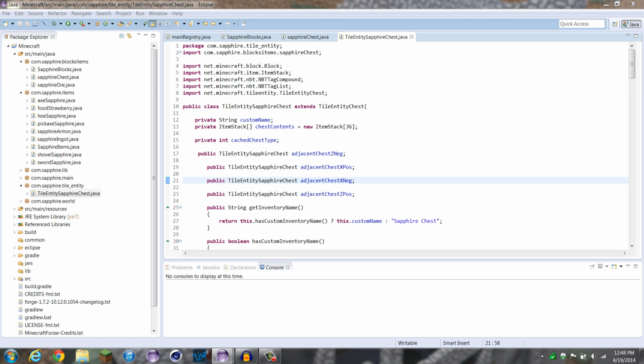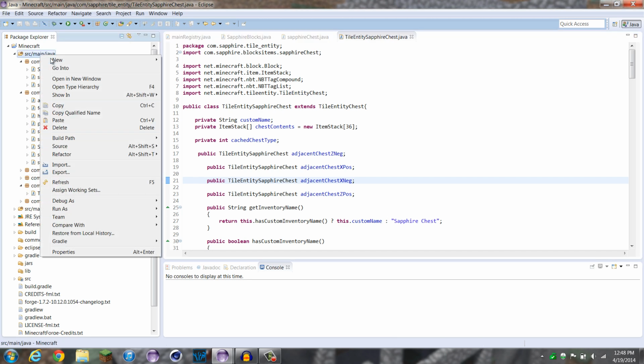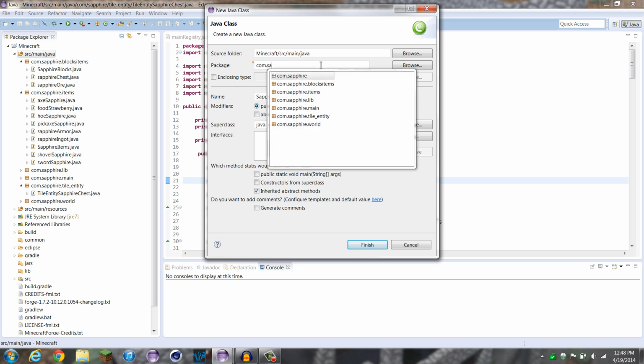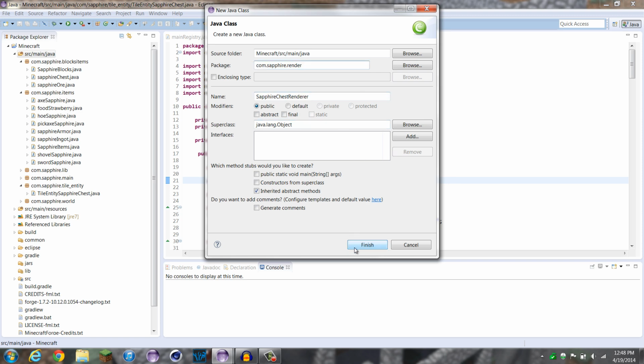The next thing that we have to create is the renderer for rendering the actual chest itself. So we're gonna create a new class, and it's gonna be called Sapphire Chest Renderer, and it's gonna go in com.sapphirefire dot, is it render? Yeah, render. Finish.